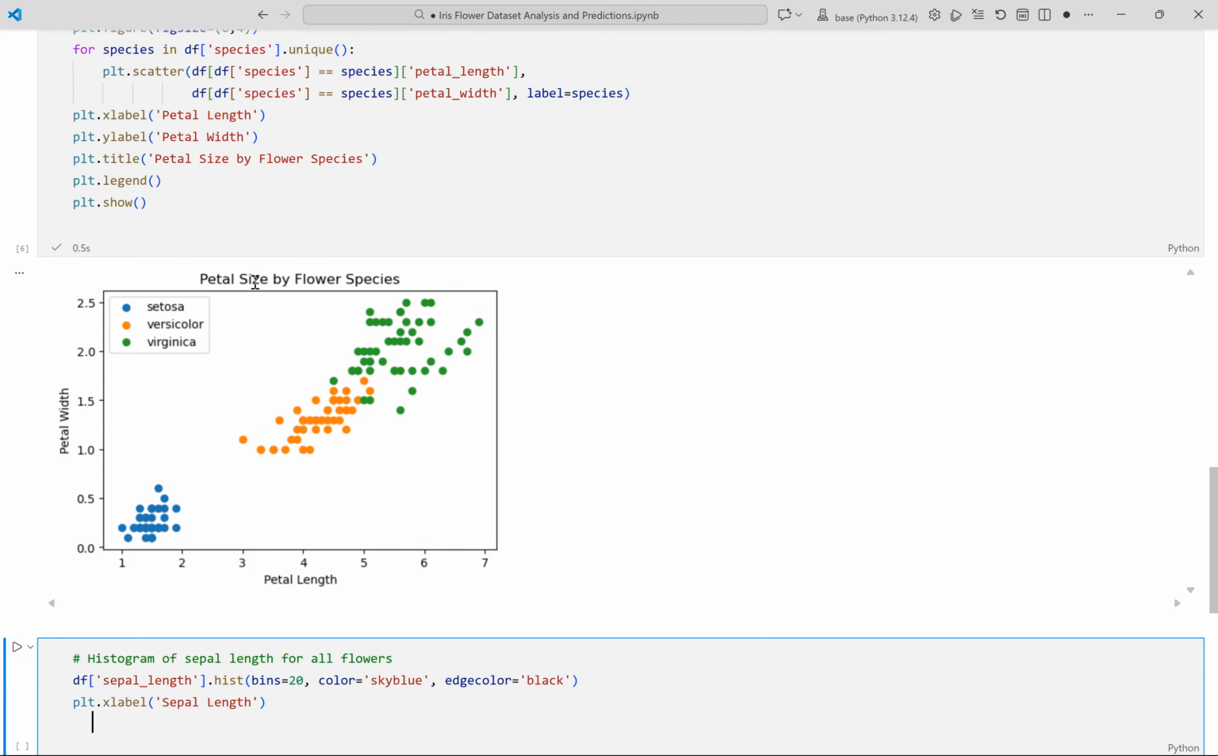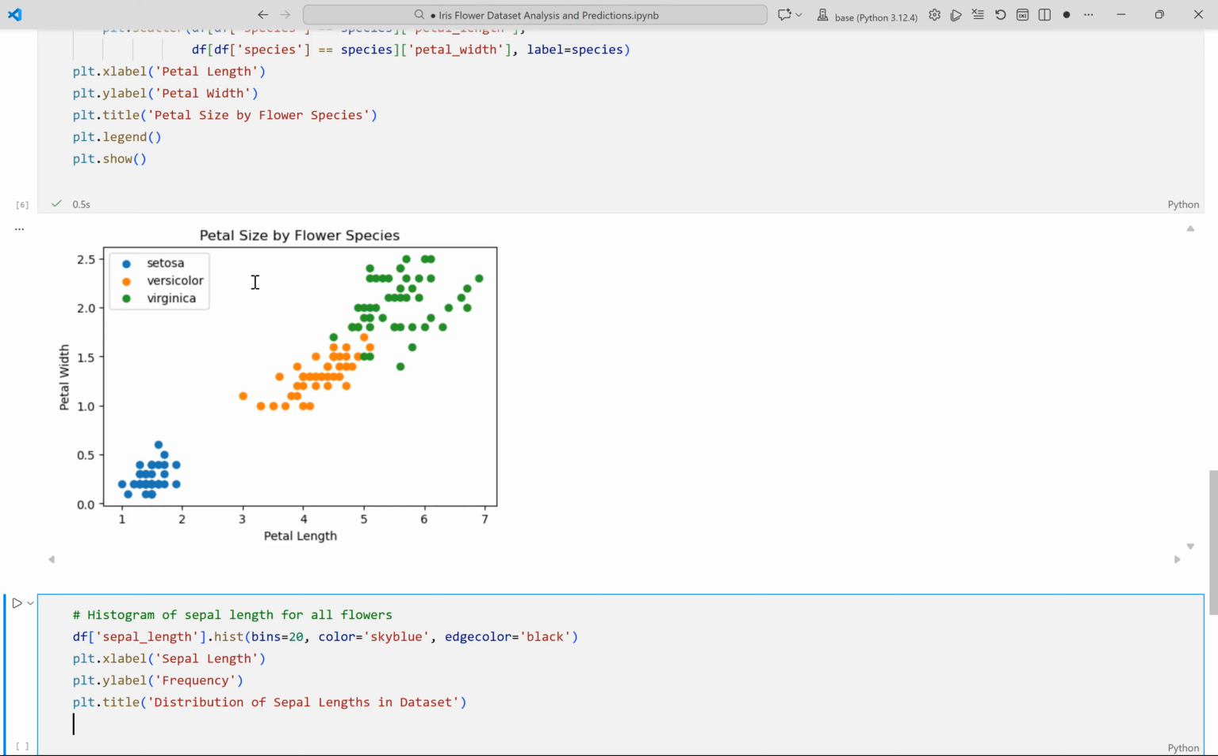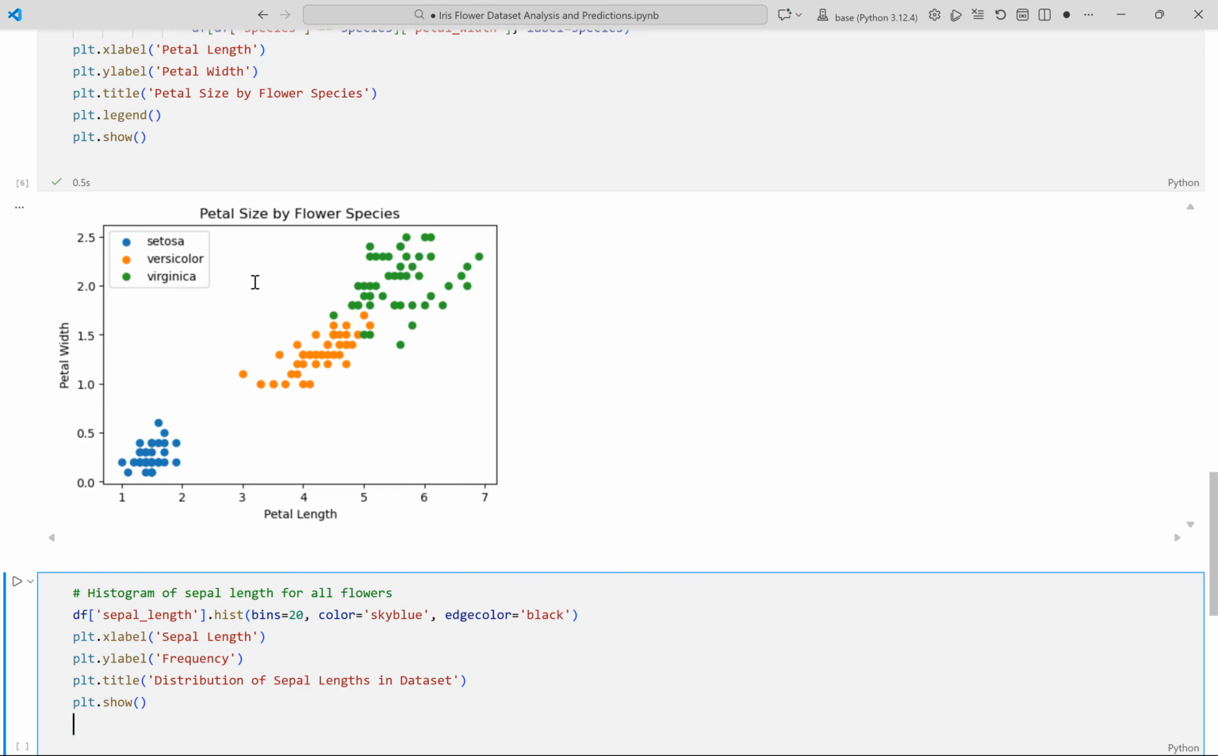plt.xlabel, sepal length. plt.ylabel, frequency. plt.title, distribution of sepal lengths in dataset. plt.show. Running the cell now.